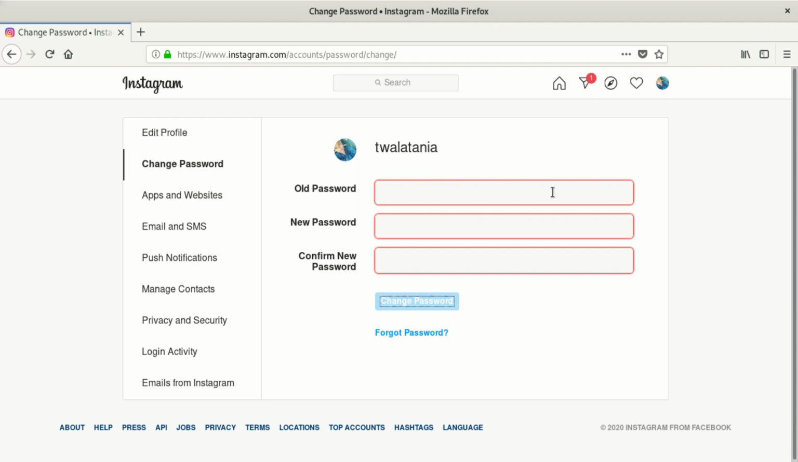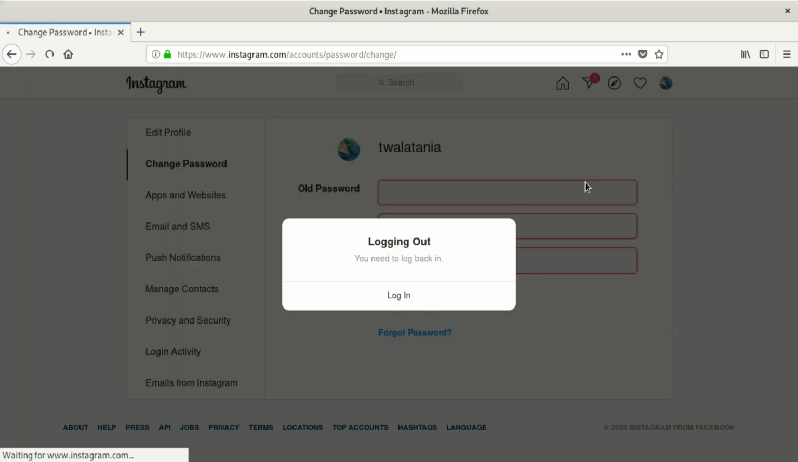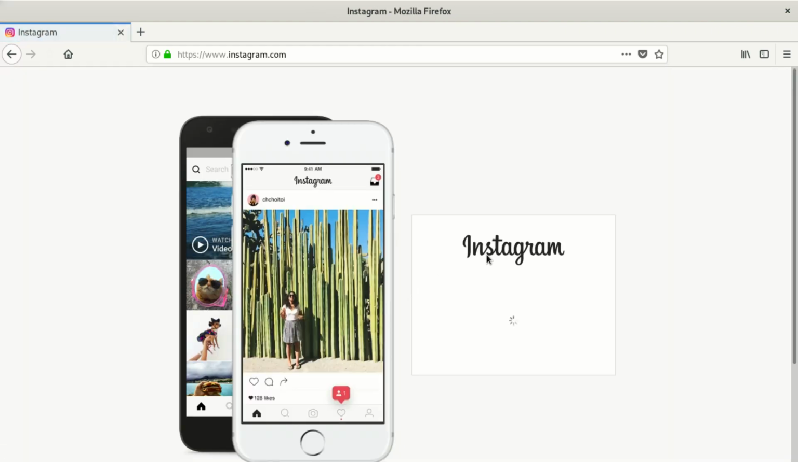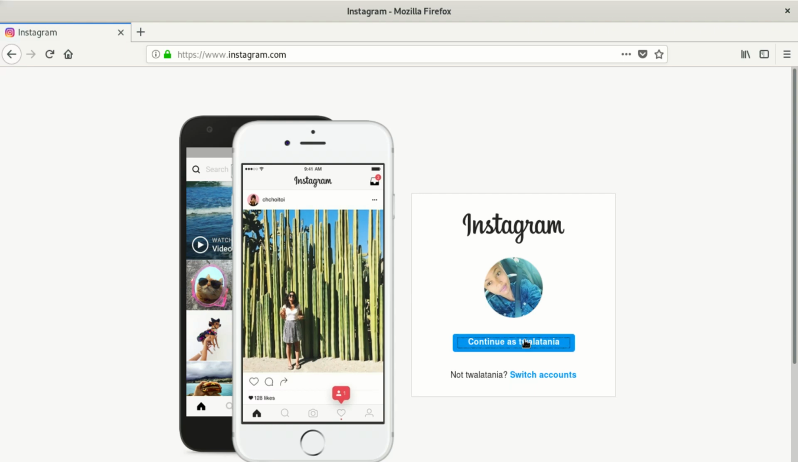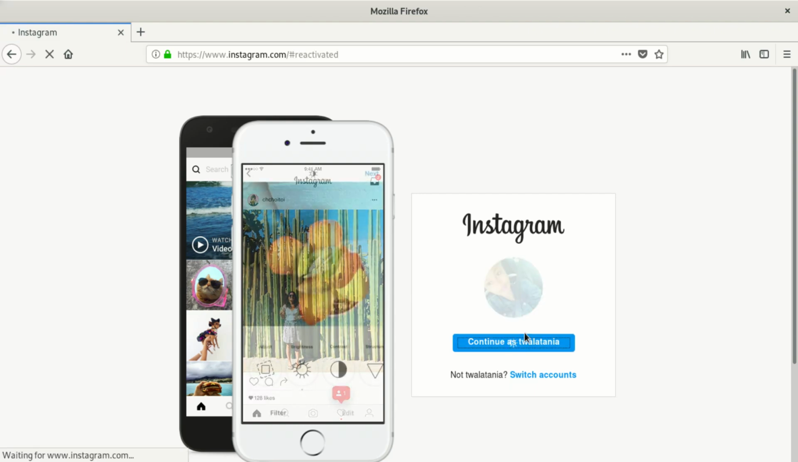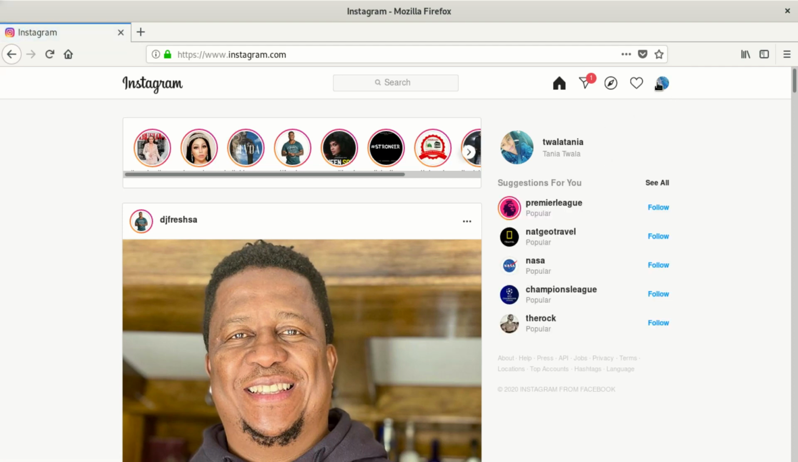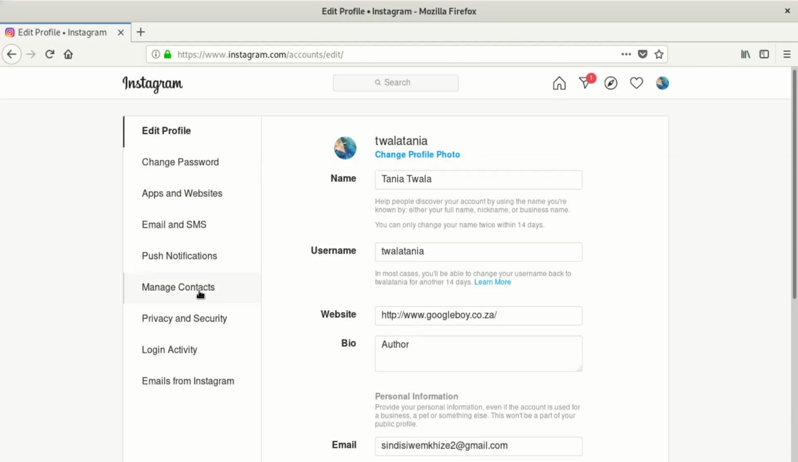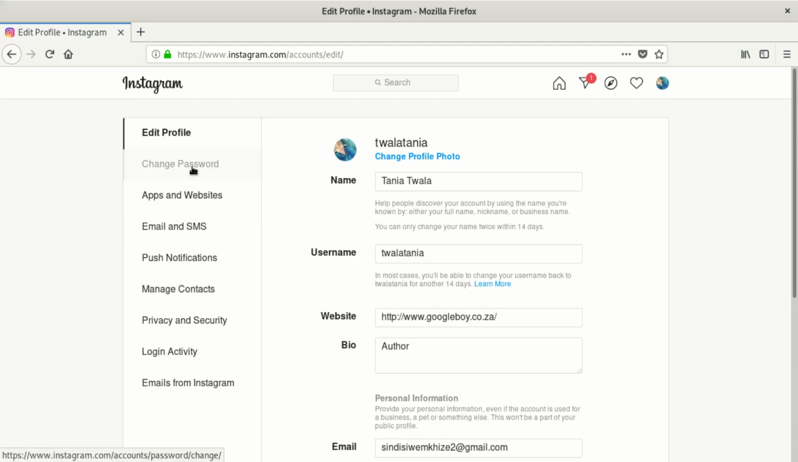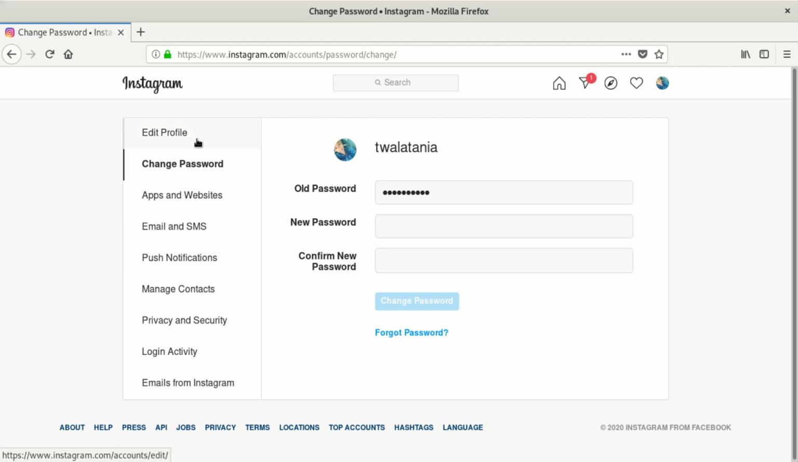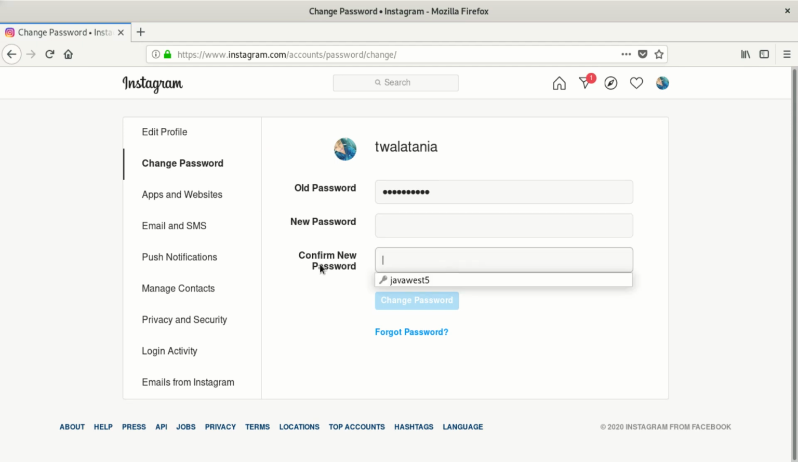We can see. Let's go back to our Instagram. We log out. Continue as this. Now I'm logging in, and we have a new password. So you can go to settings. You can see, if you go back to change password, it can show you that we have a new password. If I want to change it, still I can change it if I want.